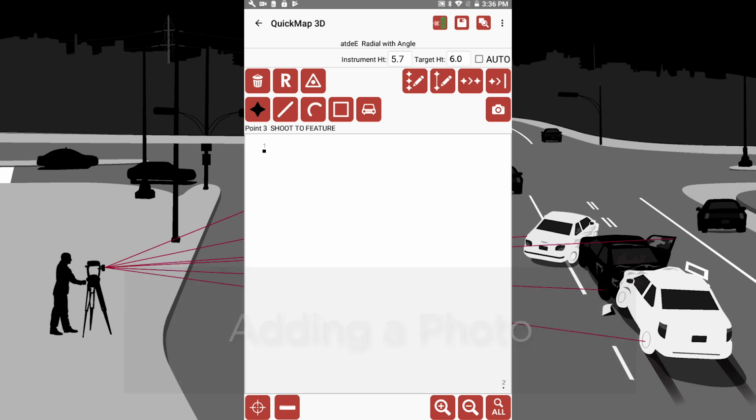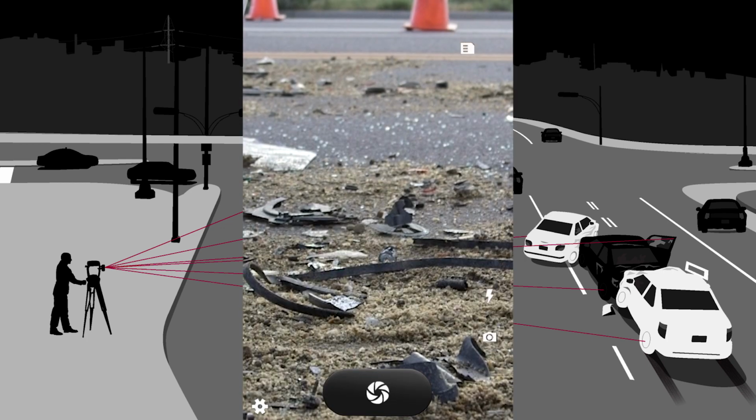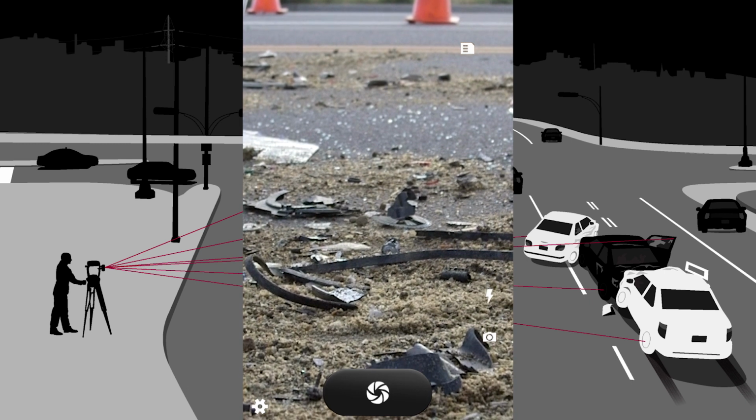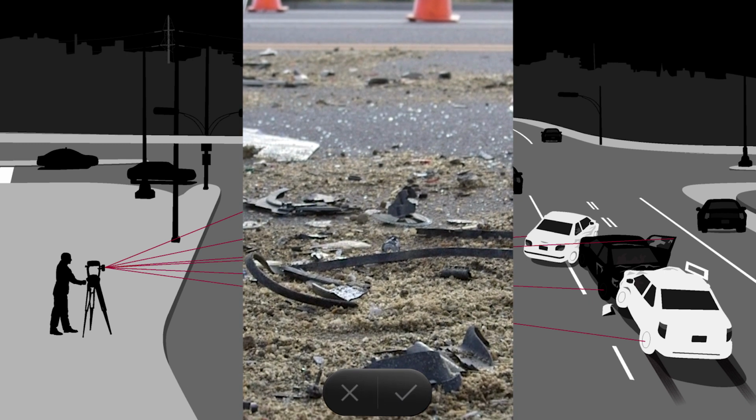To store a photo of that mapped point, tap the camera icon. Take a picture of the evidence and tap the check mark to save it.